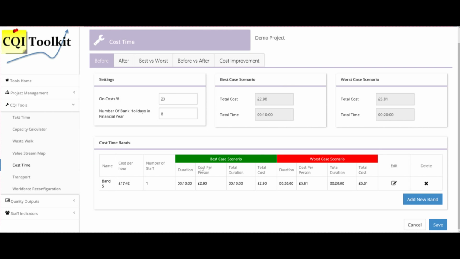I'm going to save it just to show you an example. It will start populating the example, so it shows you the duration for the best case scenario being 10 minutes, which we entered in the last screen, and that would be £2.90. On the worst case it would be 20 minutes, and that one's £5.81. Then you can either go across to the after, or I can go in and edit, but I'll go to after for this example.